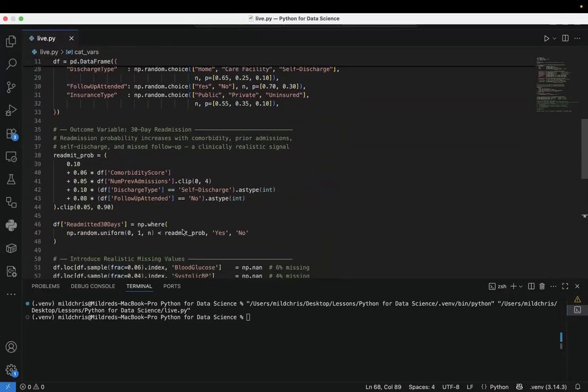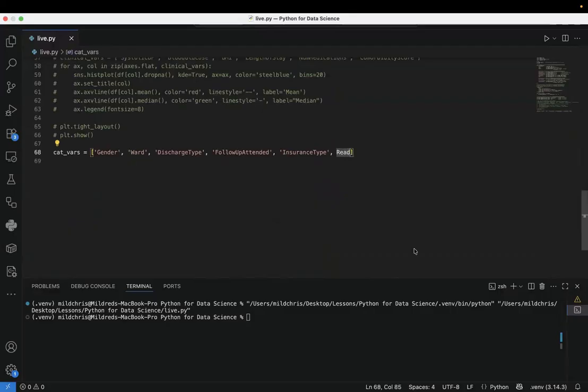Okay. Let me see, do I have the readmitted 30 days? So the outcome variable is the probability we have here. Readmitted 30 days is np.where. We'll just put random, yes or no. So let's have readmitted 30 days. Now these are the categorical variables we have: either male or female, yes or no, the type of discharge, the type of ward, and all of that.